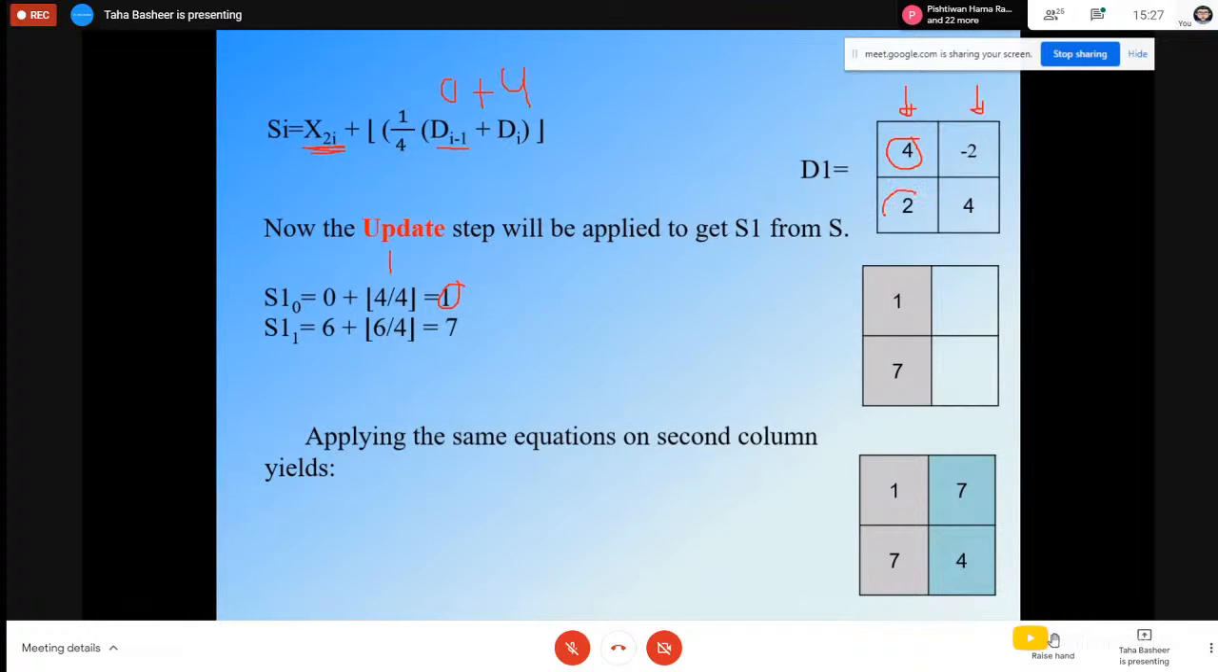Next, the other one. It will be D of i minus 1, if i equals 1, that means D of 0, plus D of 1, because i equals 1. So 4 plus 2, which is 6, divided by 4. So it will be 6 plus 6 over 4, and the floor of 6 over 4 is 1. So it will be 7. So we got the value here. This is how to find the first column of S.